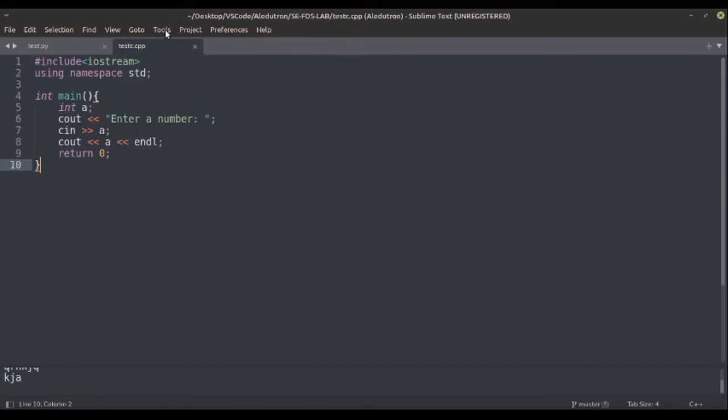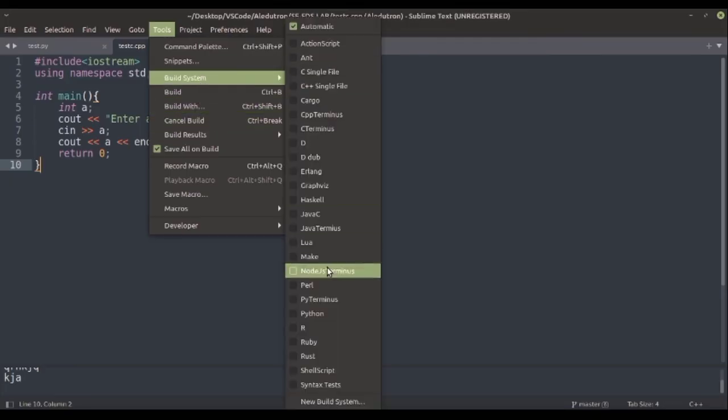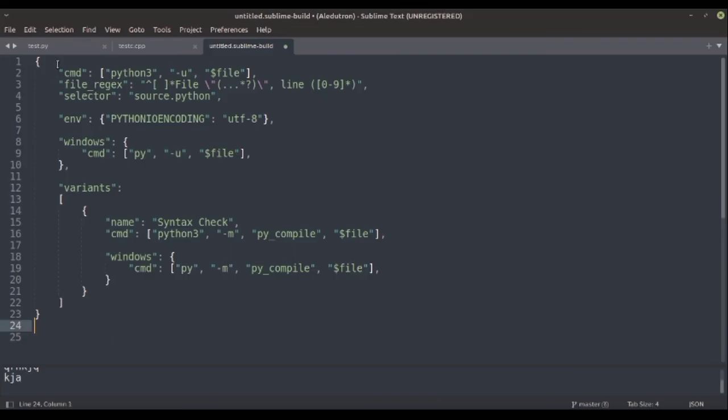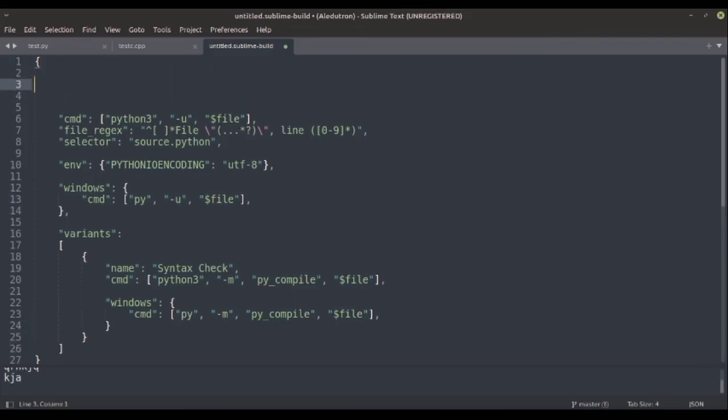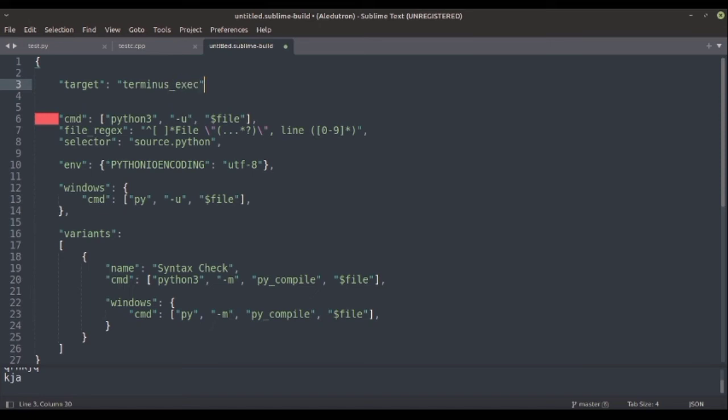So now what you have to do, go to tools, select build system, and here at the last you will see new build system. Click on that, then clear all the contents of this, paste the thing which you have copied, make some space to add some more code, and type the same thing which I am typing: target colon, again double quotes, here put terminus underscore exec and then a comma.